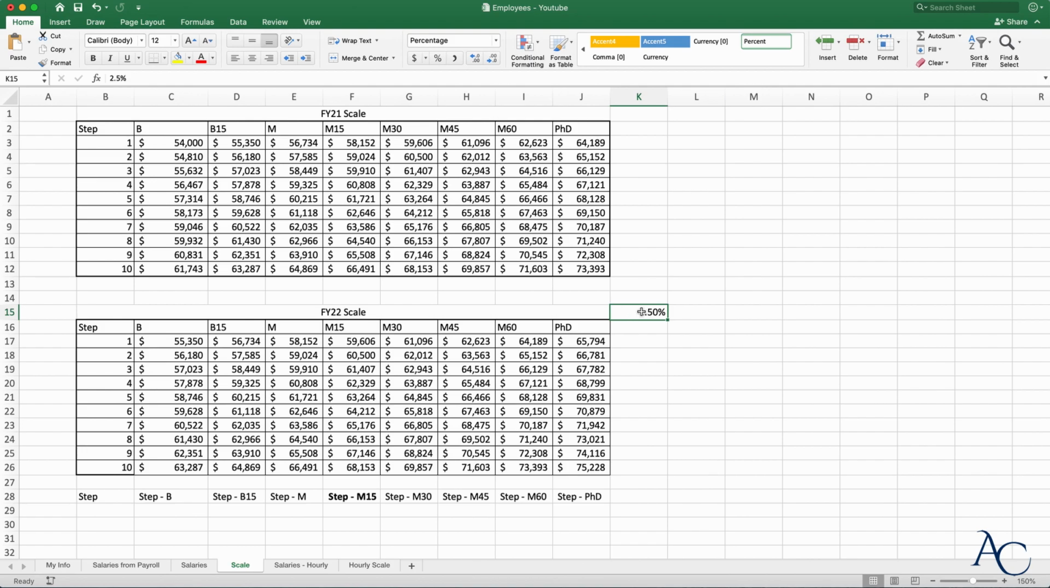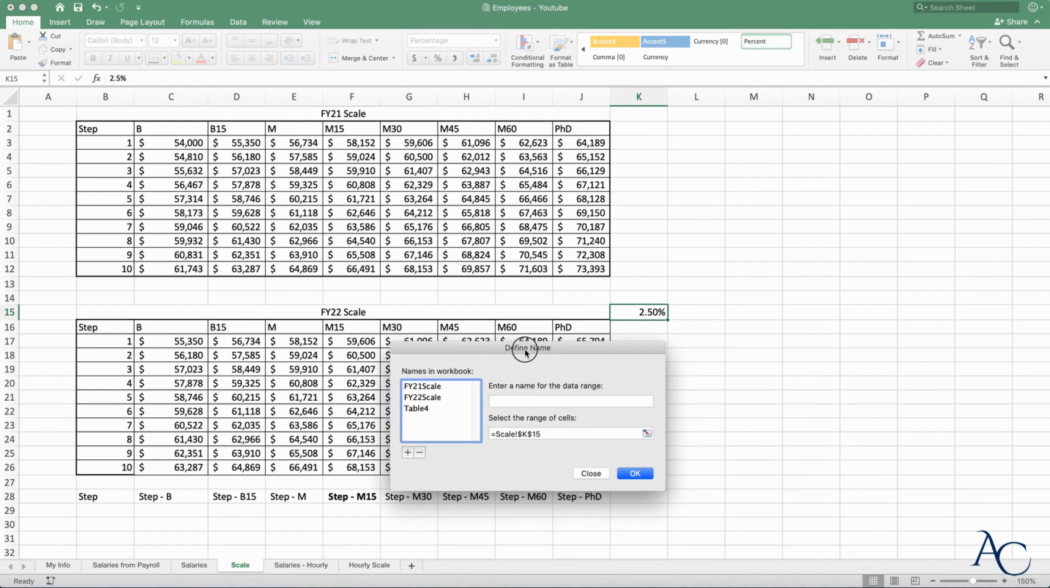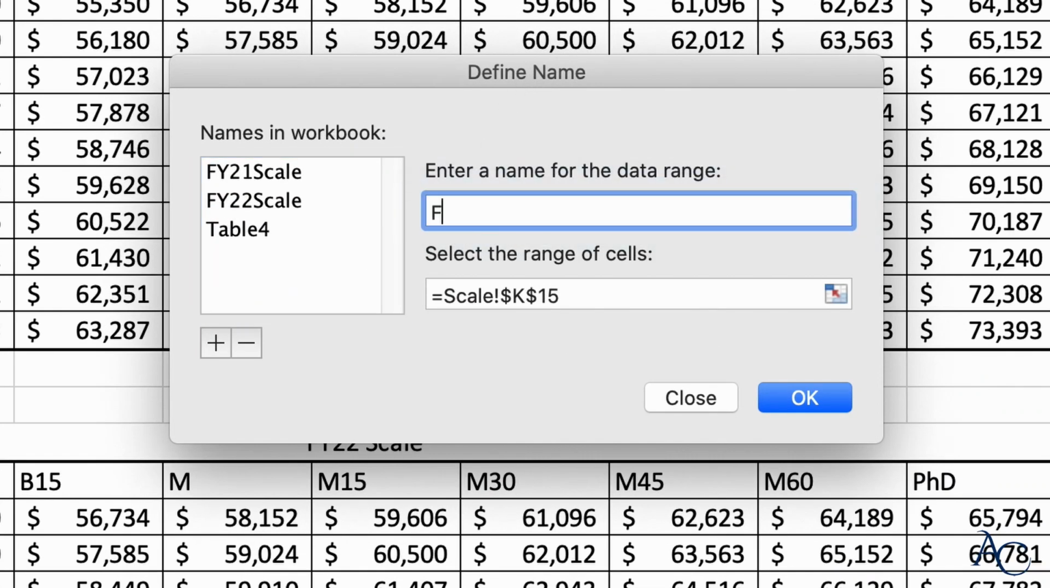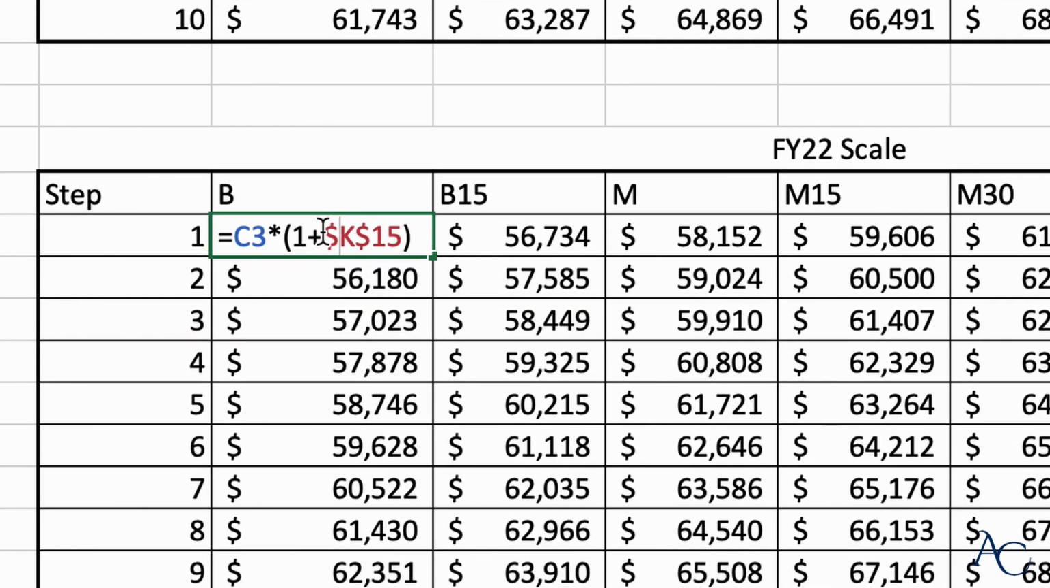So I want to name this. I want to name this FY22 increase, right? Because it's 2.5% increase between salaries in 2 years. So I will name this so that I can use it. And I hit OK. Now, if you name the cell and if you refer to that cell, you do not have to worry about absolute, relative, and all that. What I can do, I can change my formula and I can say 1 plus, what did I call it?